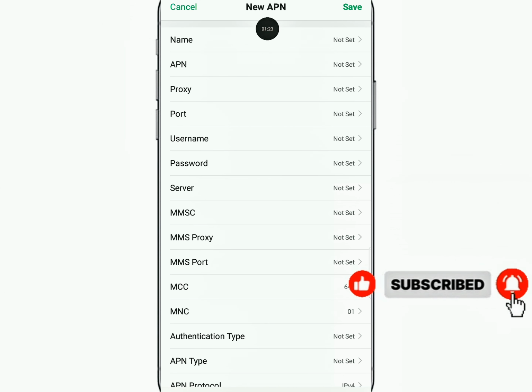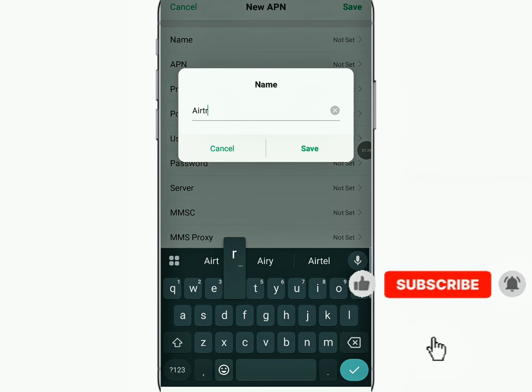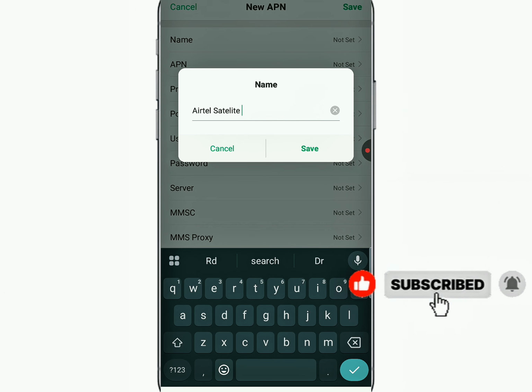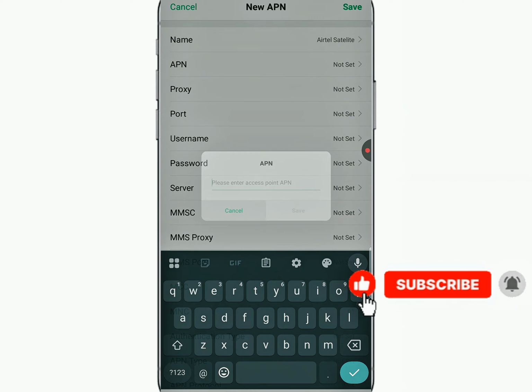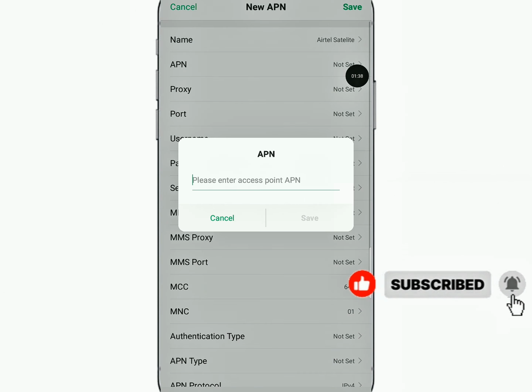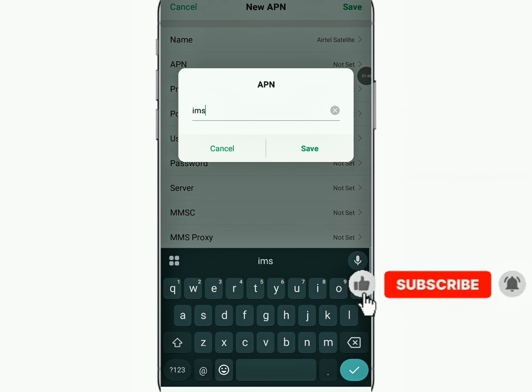I'm going to come right here where I have the APN type and the APN name. I'm going to name Airtel, and then I put satellite, and then I save. Then I'm going to the APN, that one, I mean this one. I'm going to choose IMS, then I save.